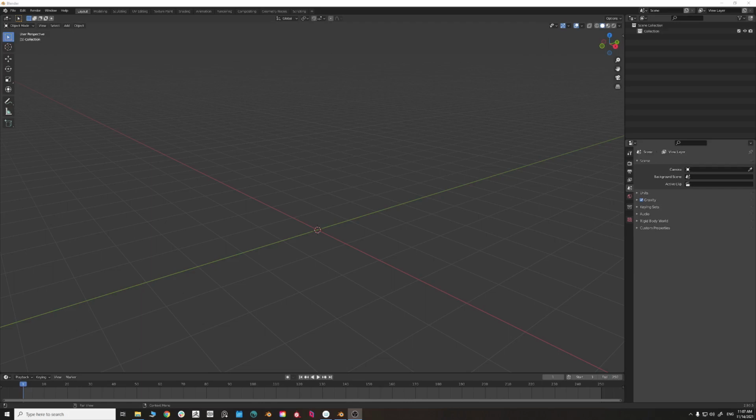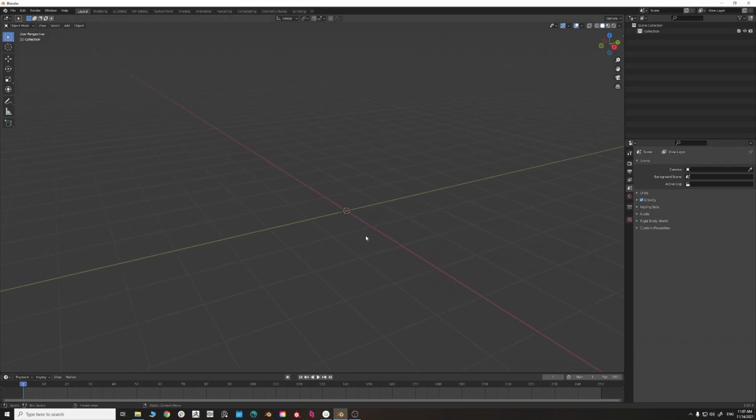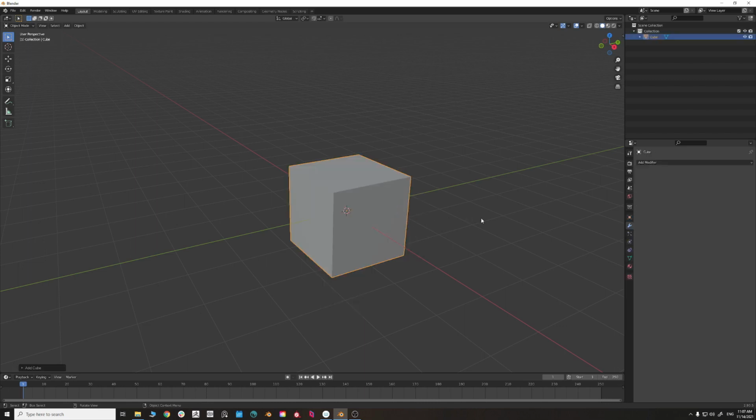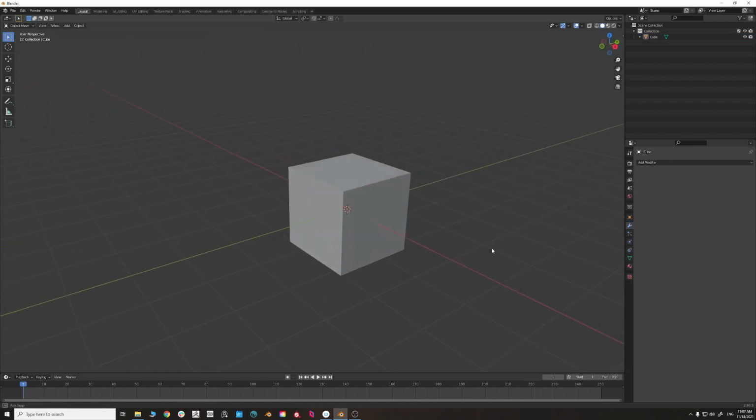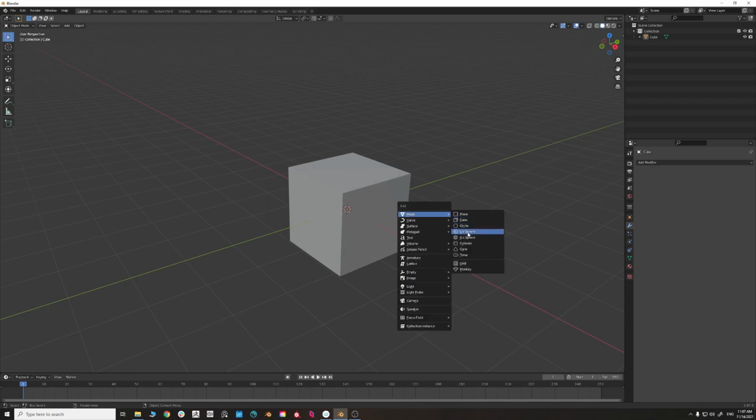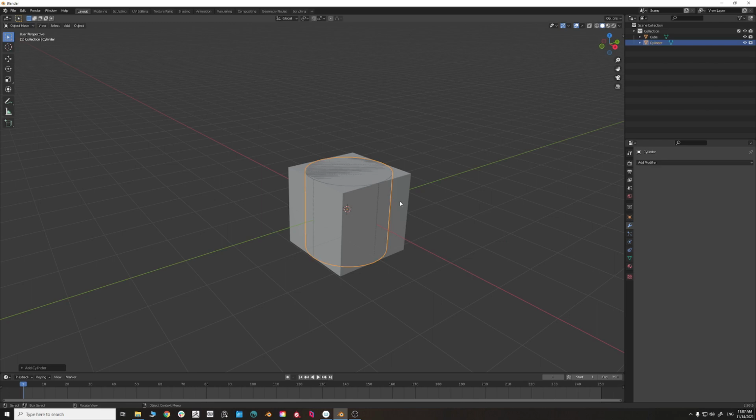In this video, we'll be talking about Boolean operations and how we can add, subtract, or intersect objects in 3D space. Let's start off with adding a cube, something simple. And let's say we want to subtract a cylinder from that cube, sort of like dig a hole through this entire mesh. So I'm going to add a cylinder to the scene.